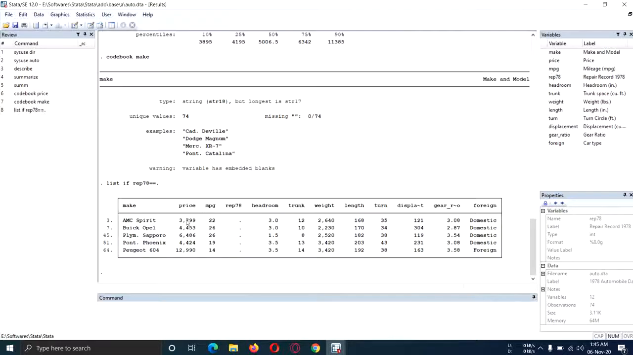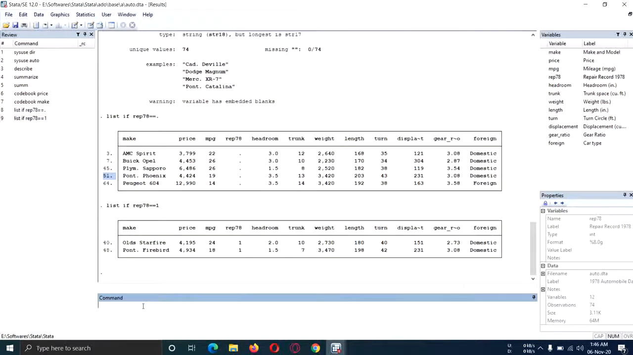You can see the values of other variables in which REP78 is missing. In the third observation, seventh observation, 45th observation, 51st observation, the value of REP78 is missing. Similarly, you can run this command for any number. If you want to list where REP78 is equal to 1, just replace dot with 1 and you will see the observations where REP78 is 1, and so on.